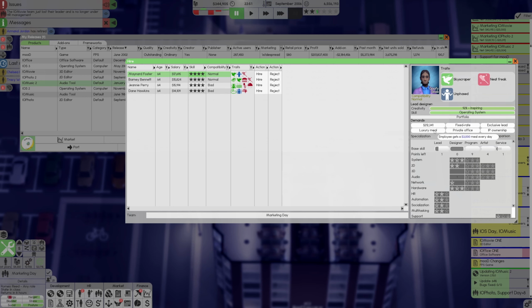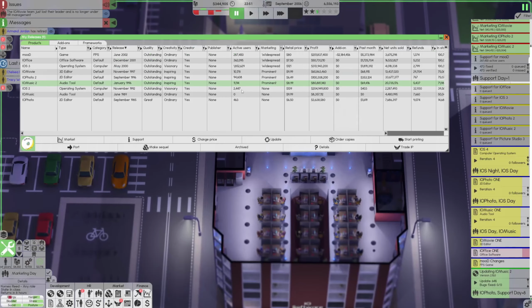What do you want? Luxury meal, private office, IP ownership, exclusive leads, fixed rates, non-binding contracts, employee gets a bonus if the employment is terminated, luxury car, fixed rate. Yeah, I think you're a little bit better. But you don't know anything about 3D software. Okay, maybe we don't go for this.